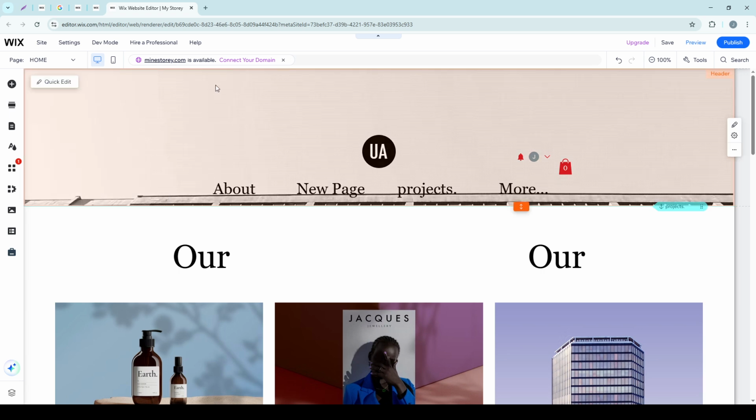Typically, the header is a consistent element shared across multiple pages, providing a unifying look and feel to your website. When you hover over the header, you'll notice it becomes highlighted. This indicates that it's ready for editing. Go ahead and click on it to select it.